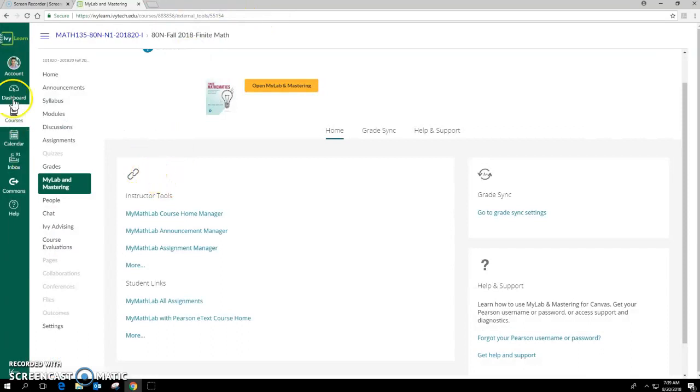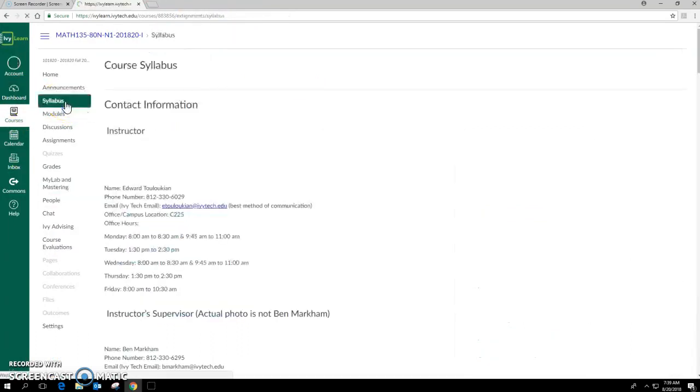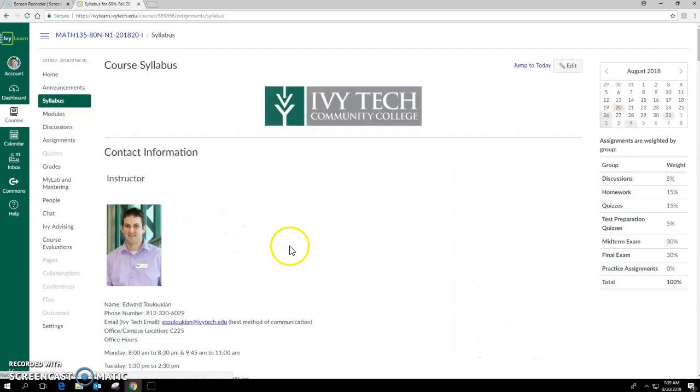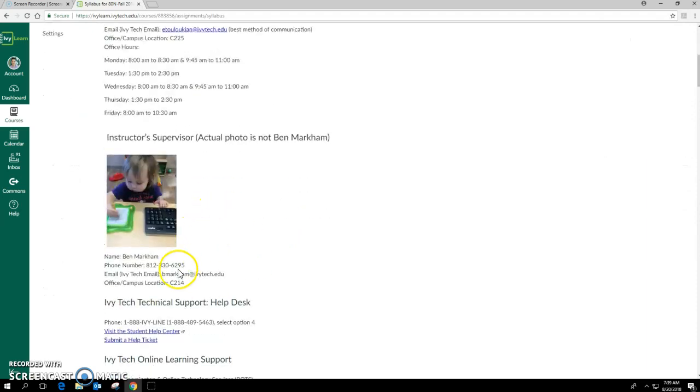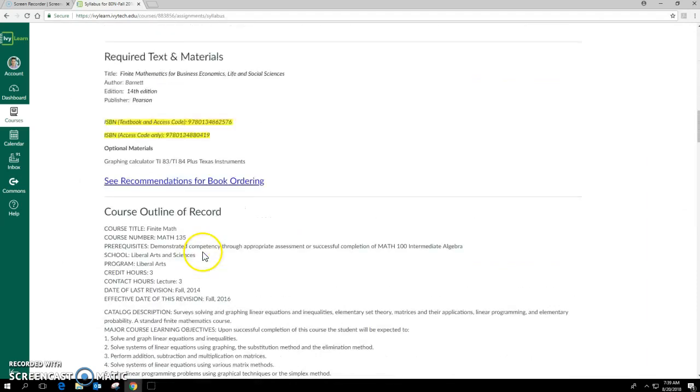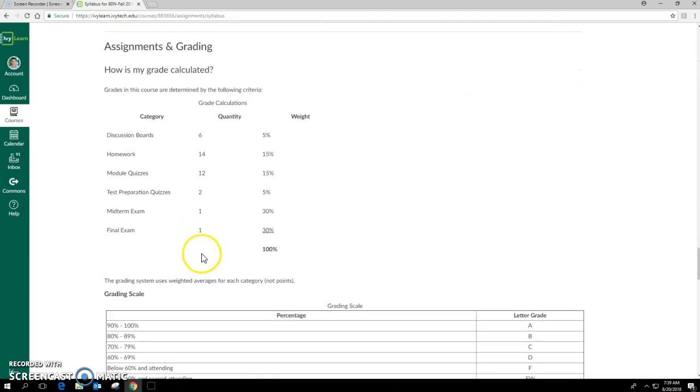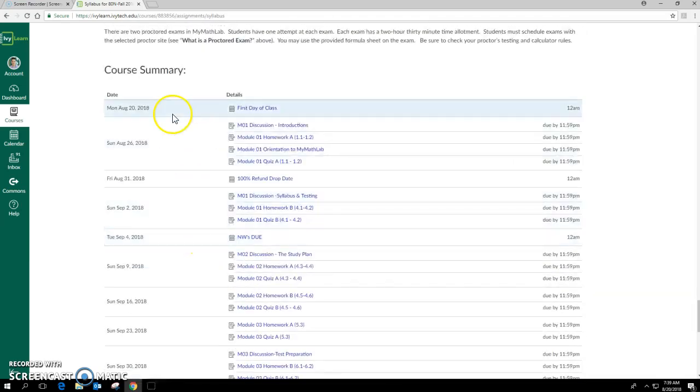Another way to get to your assignments is if you go to the Syllabus tab and click on Syllabus. Here's where you see all the instructor information, my email, office hours, and supervisor info. If you keep going down, eventually you'll get to the syllabus schedule. So here are all the different assignments that are due. You'll notice that all the due dates are on Sunday. So this Sunday the 26th, you have the introduction discussion, homework 1A, module 1, and quiz 1A. All of that is due the first Sunday.